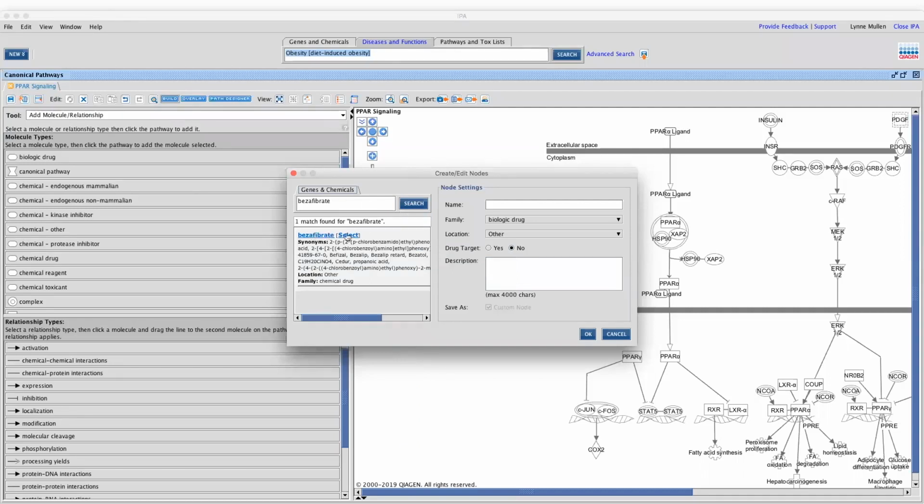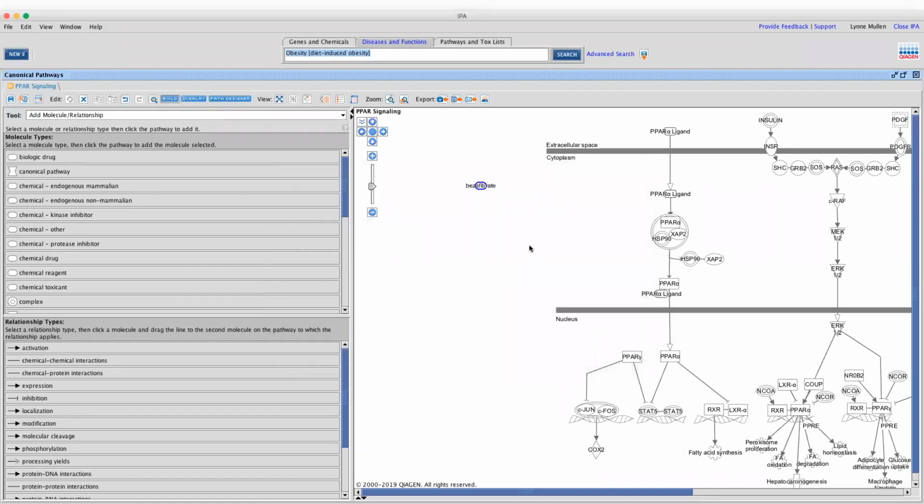And now we have one. So you can see right now here I have families biologic drug. Watch what happens when I select it. It changes it to chemical drug. So it takes the information from the knowledge base and applies it here. And now we're going to click OK.